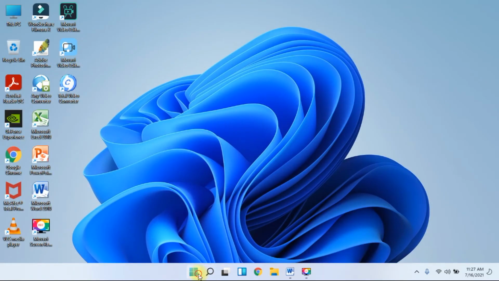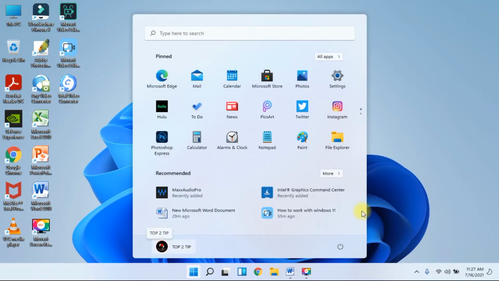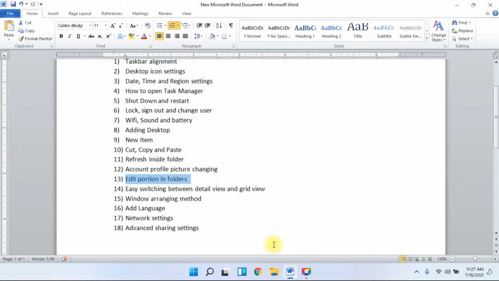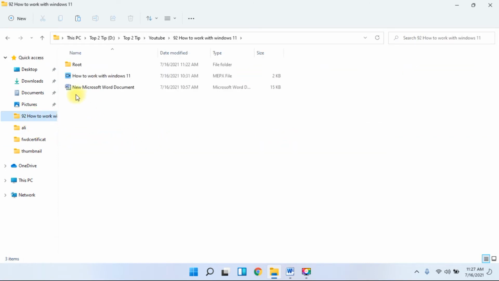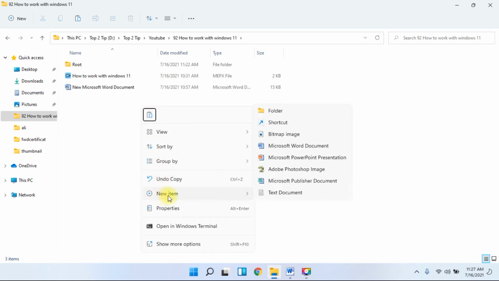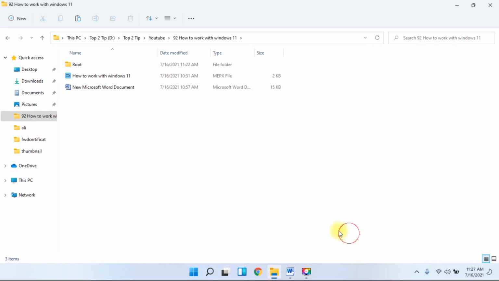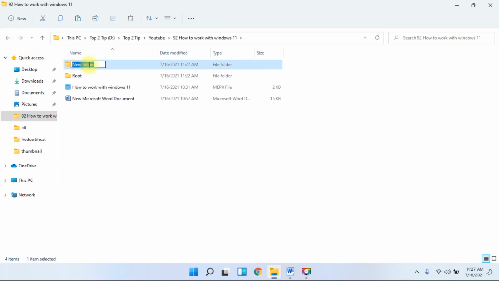Close this one. Let's check here. It's changed already. Now the edit portion. Once you go to a folder, there is a major change. Before, you could see File, Home, like that. Now nothing is there. Only the required things, what you need from this folder, will show here. If you want to create a new folder, you don't need to go this way, you can simply press New folder. A new folder will be created here.